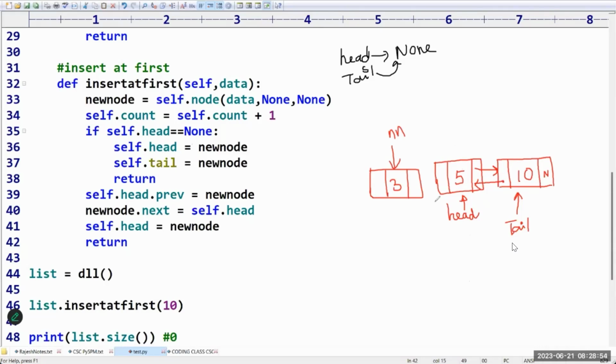And self.head.previous, previously it is none. Now we are assigning this as the new node. And your new node's next will become self.head. Now self.head will become new node. Now this will become your new node, but not this one. And since it is a local variable, if you come out from this function, the new node reference also will be gone. This is what we have.